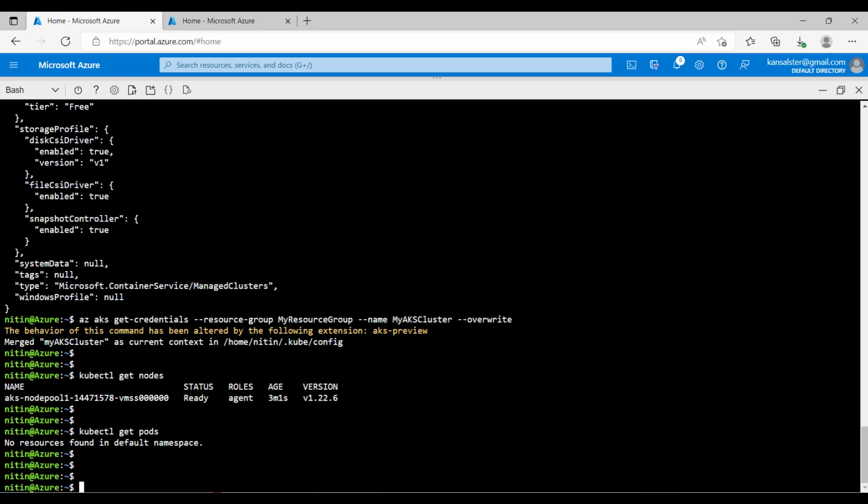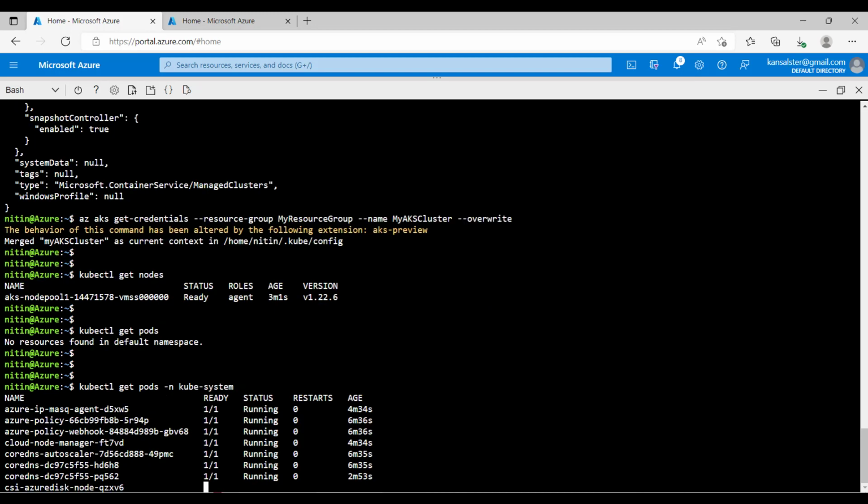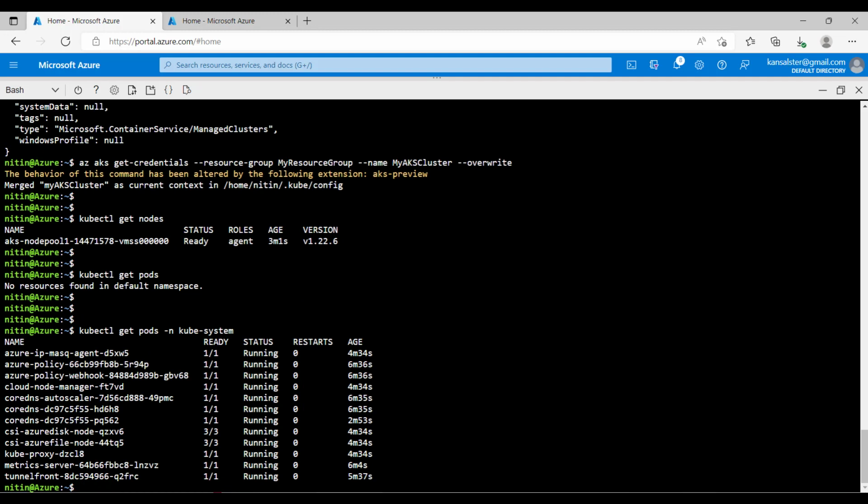Now let's validate the installation of the Azure Policy add-on onto this cluster. I will see the corresponding pods inside the namespace kube-system. Let's run kubectl get pods -n kube-system. So here I can see there are two pods running, azure-policy and azure-policy-webhook. These pods are basically part of your add-on.